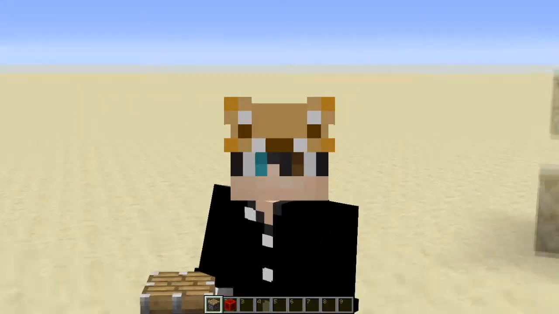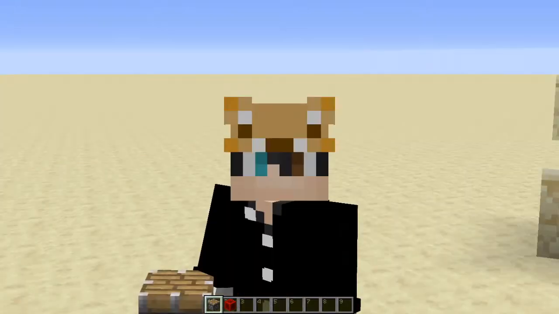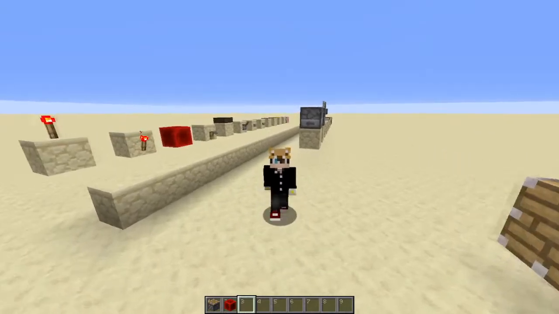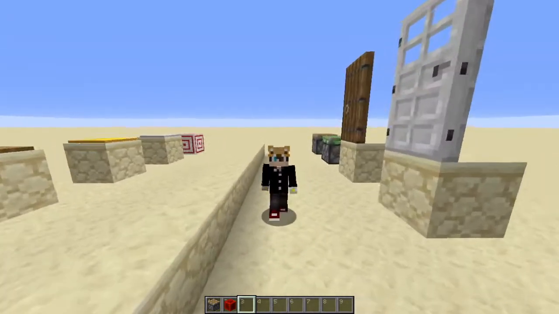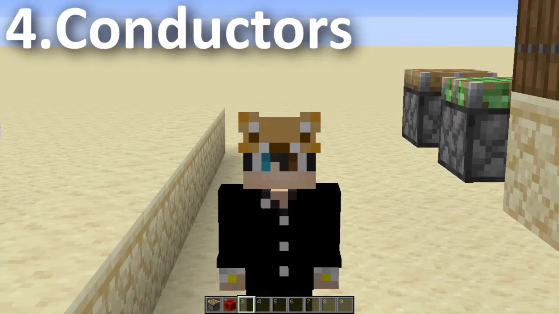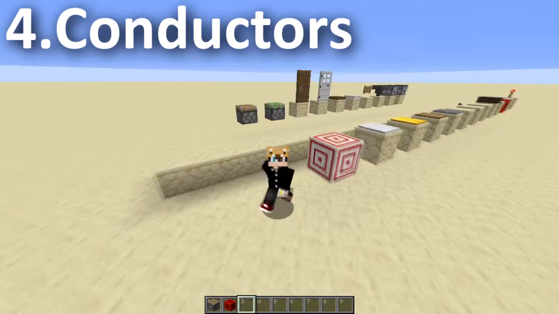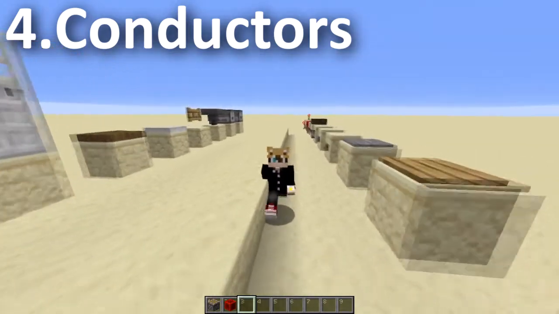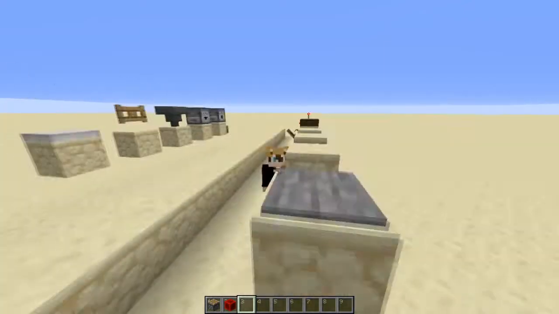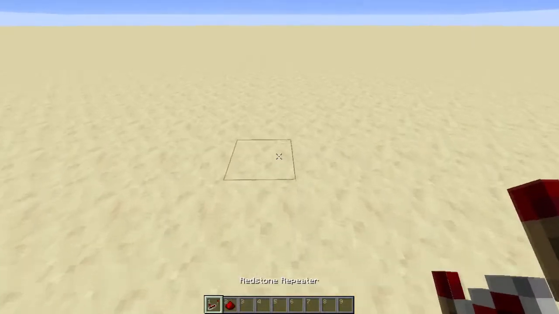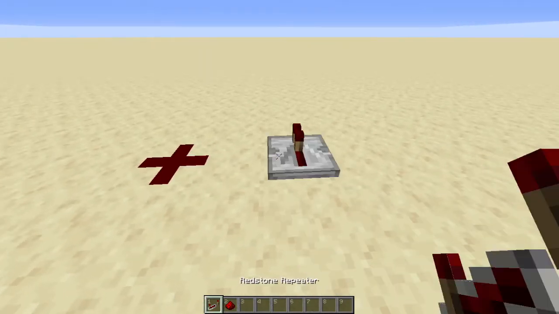Okay, how am I supposed to make awesome machines with just these blocks? And the answer is you don't. To be able to make bigger and better redstone machines, you need a third group, which is the redstone conductors. The thing about this group is that they are both a power source and a reactor at the same time. So they react to redstone energy and they release more redstone energy. In this section, we have the redstone dust and the redstone repeater.